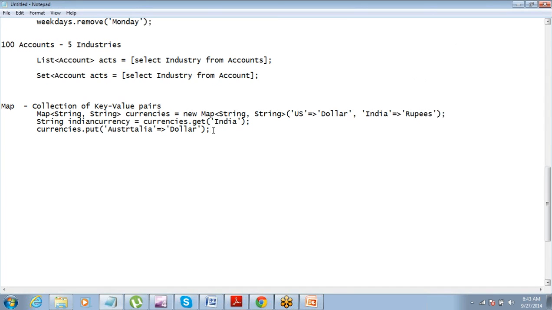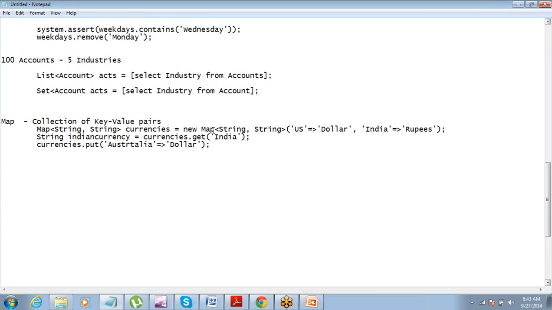So now we understand basically how to define these different data types and variables. All right.